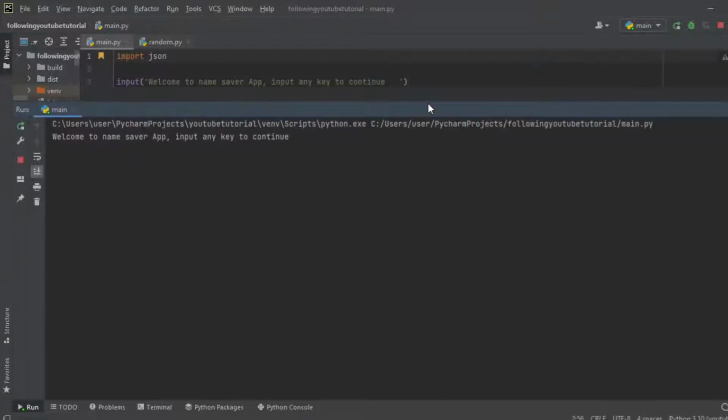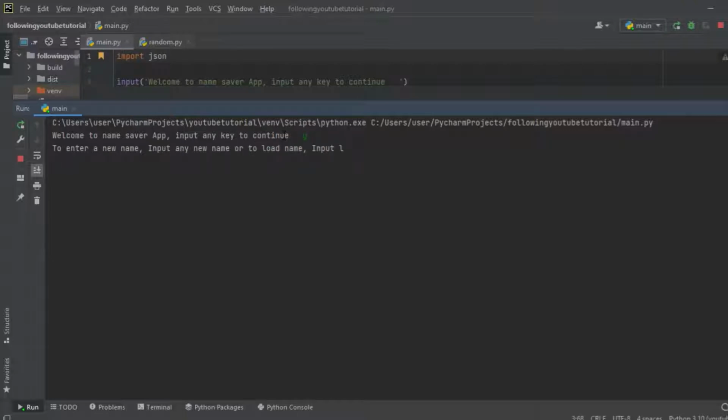Now it says welcome to name saver app, input any key to continue. Why? To enter a new name, input any new name. Let me input any new name. Let me write YouTuber, then enter. It says name has been saved.